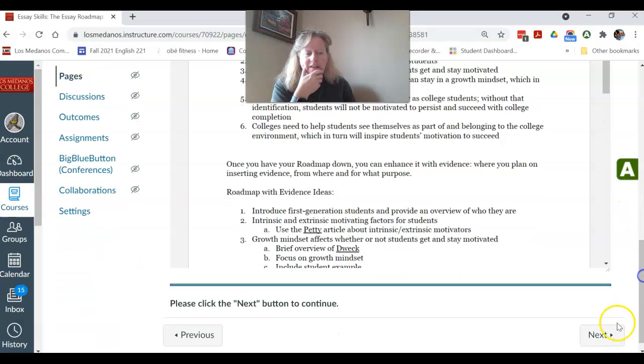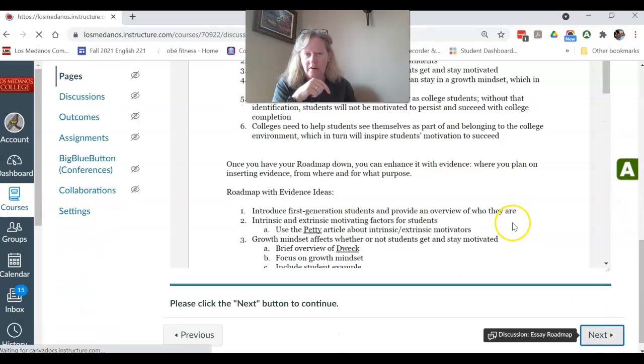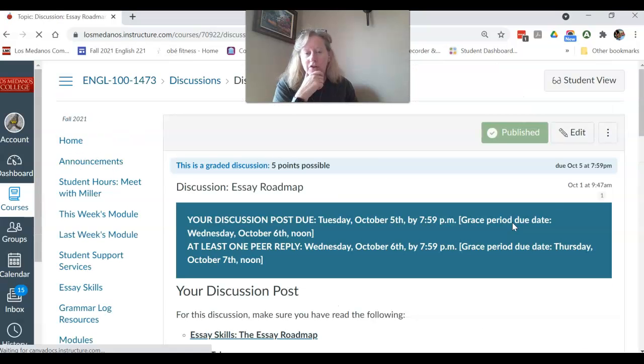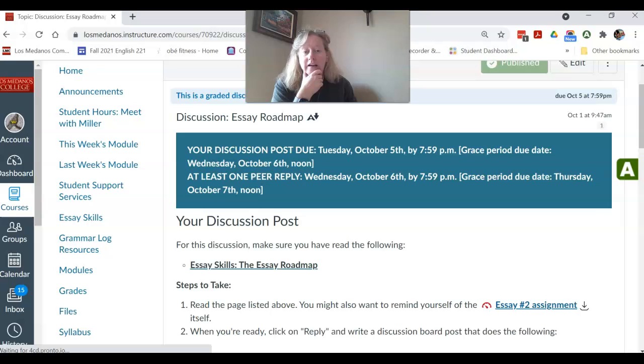All right, so this page sets up the discussion board, and the discussion board is for you to write your roadmap for essay number 2. Again, we're moving everything towards the draft that's due this week. Last week was all about the topic and the angle and thinking about what your essay was going to do. This week it's the roadmap and thinking about your paragraphs and your paragraph structure, and then the rough draft is due next.